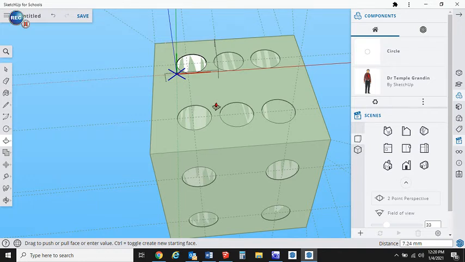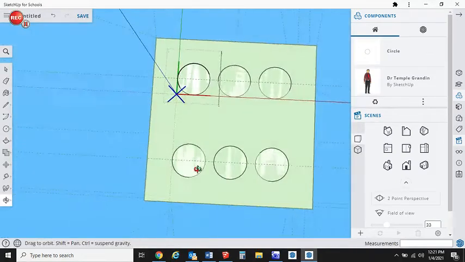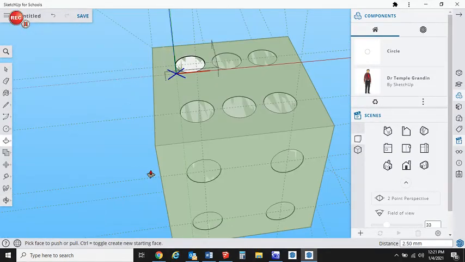How deep do we have? 2.5 millimeters. So 2.5, enter. Alright. That did not seem to work. We're going to Control Z that, and we're going to try that again. So we're going to click on that face, push down, 2.5, enter. I'm going to trust this, yes.